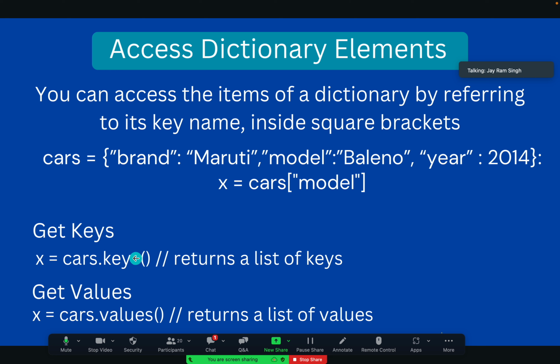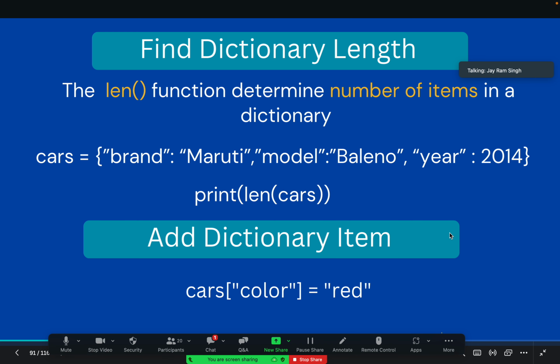How can you get all the keys? The keys are brand, model and year, using cars.keys. How can you get all the values? Maruti, Baleno and 2014, using cars.values. Similarly, you can know the length of a dictionary. This is how you can get the length. Just put len and then the dictionary name.